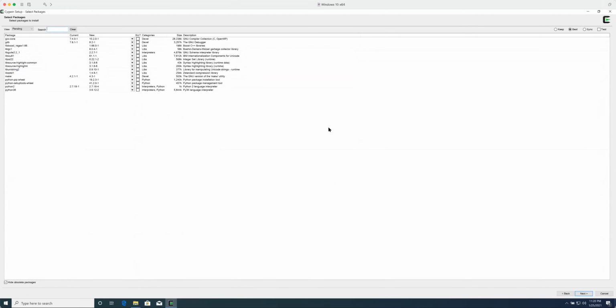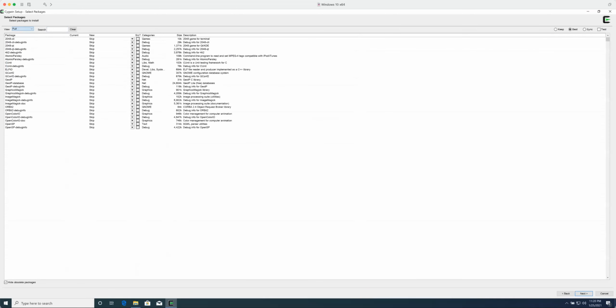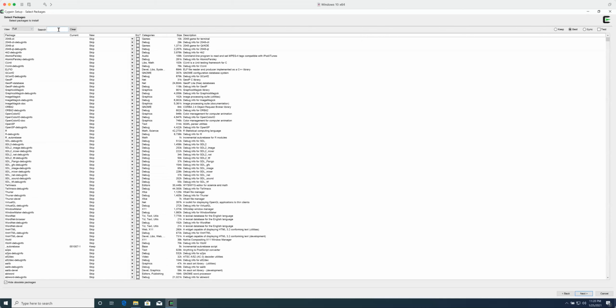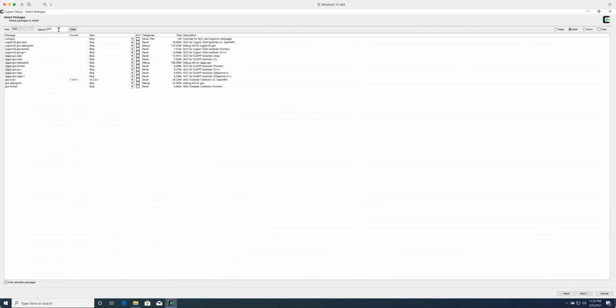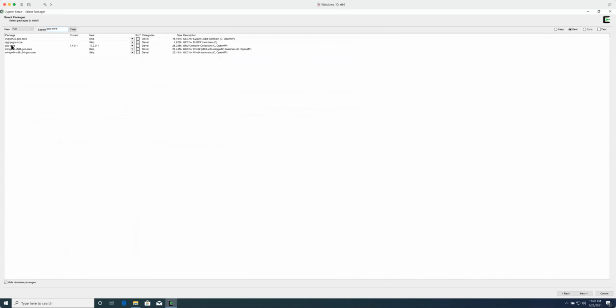After you see this screen, we first install the GCC core. This is the GCC compiler we are going to install. The default setting is skip. You just select the latest version, for example, 10.2. Since I have already installed it on my computer, you can see I already have one version.